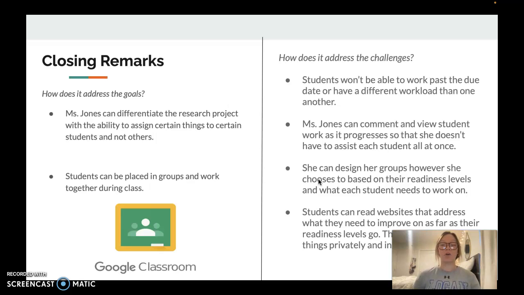Ms. Smith can design her groups however she chooses based on their readiness levels and what each student needs to work on, and she can assign content based on those groups and hide it from other students. And students can read websites that address their readiness levels and what they need to improve on. And then we talked about how they can be assigned things privately and individually. So I think Google Classroom is a wonderful tool because it allows for so much, and there's so much flexibility in it. So I think that Ms. Jones should definitely consider using this for her geography research project.